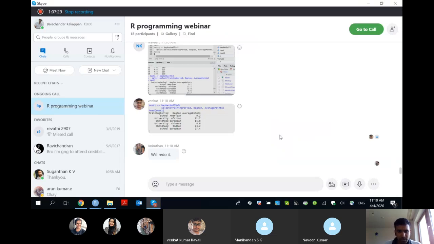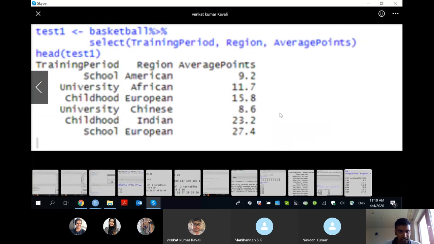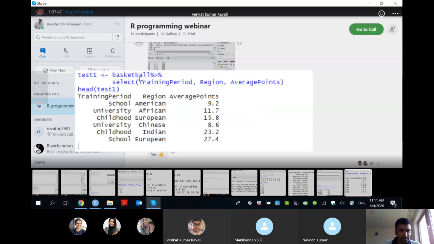Okay. No problem. I hope you understand how things are working, right? So that's enough at the moment. It's also really nice to see Venkat using head, so that you don't load the whole data set, and you're using something that was learned in the last class. I appreciate you, Venkat.